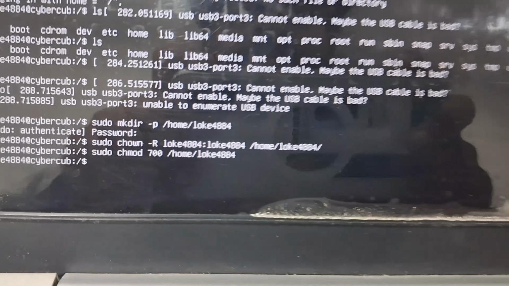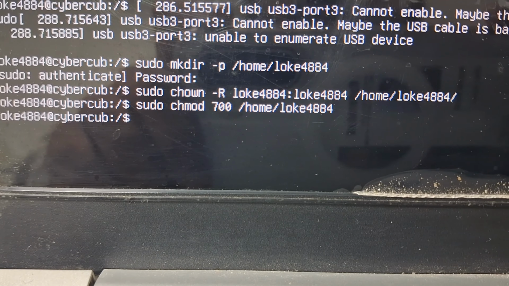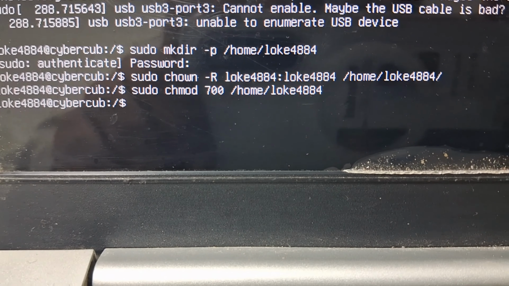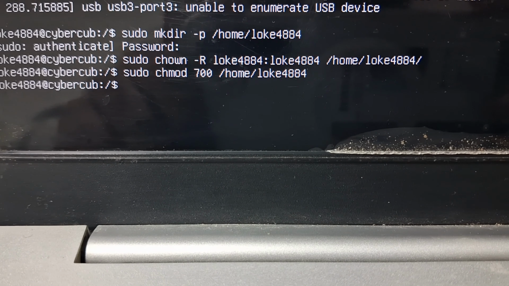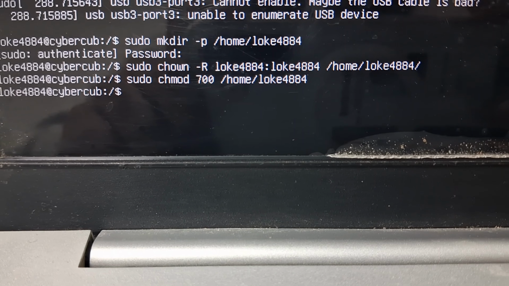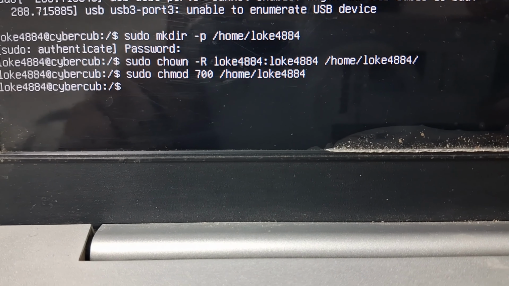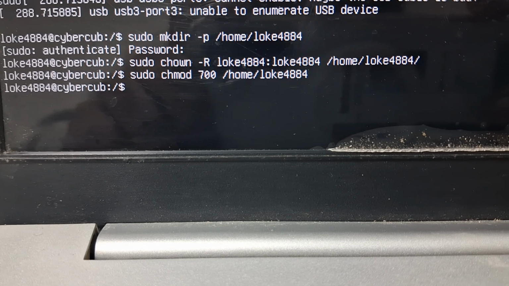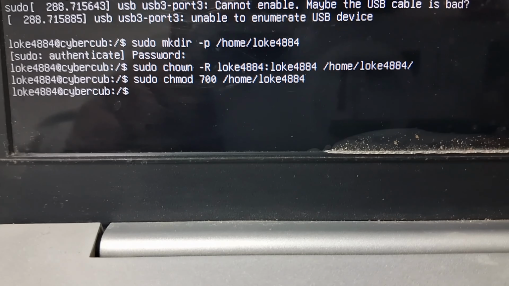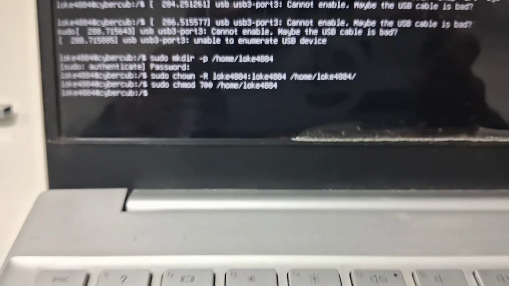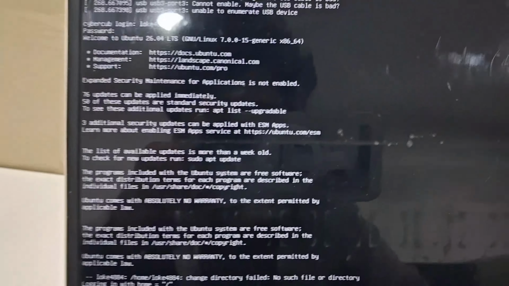Okay, I have given these commands. I have created a directory called loki4884, which is my username. Then I have given ownership to the same username, so that only that particular user and root have full access. That's what I have given. Now what I will be doing is sudo reboot.